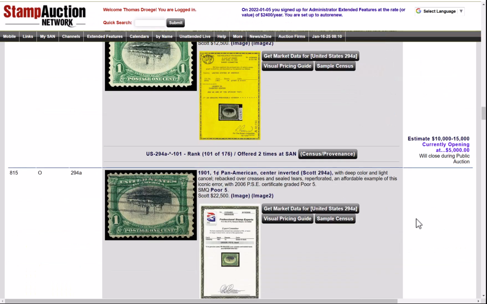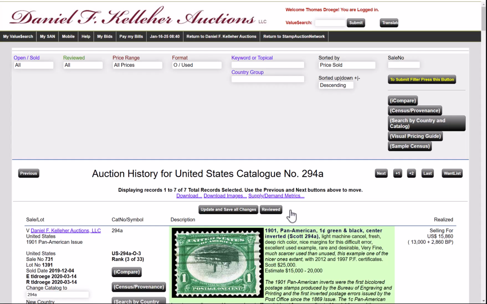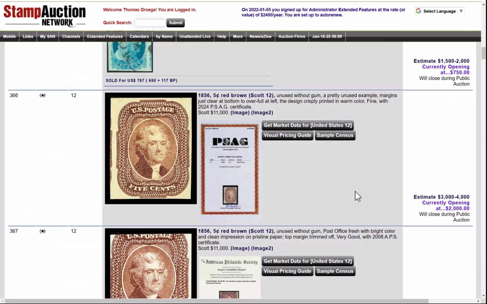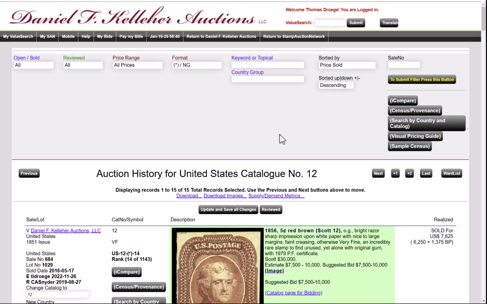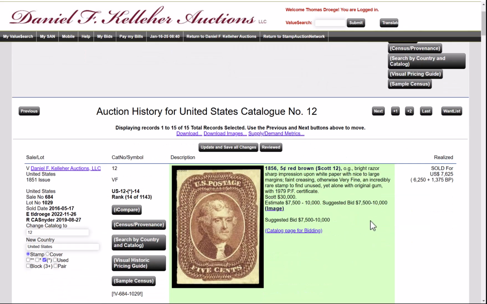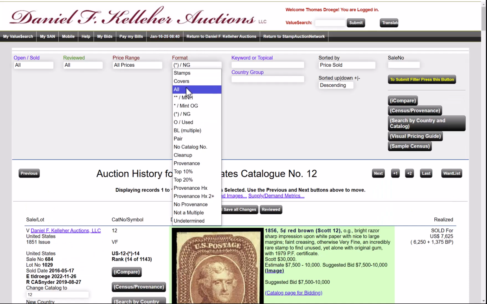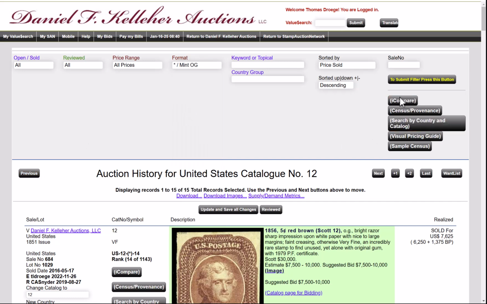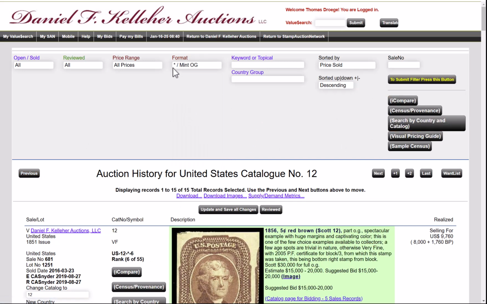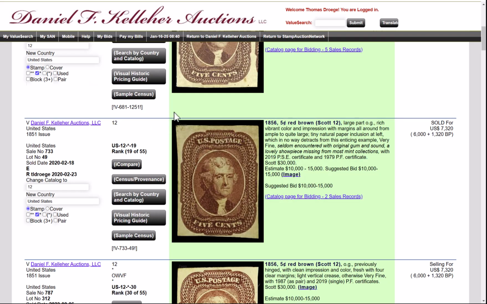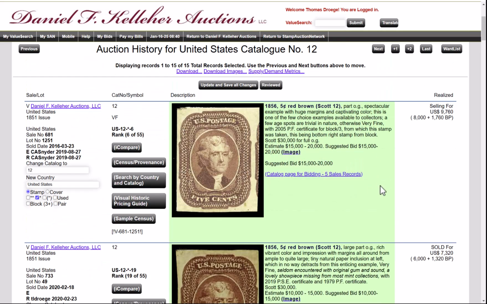If I looked at the get market data for the used copy, I'm going to see I've got 7 copies. If I went back to that 12-cent, the 5 cents got 12, and did this, this particular one is an unused. So again, it's very carefully delineating, like mint, never hinged, used. I can change it to mint and get the same population. I got 15 of those, so you get the picture. But even with get market data, you're getting price history. You can see where this stamp sold, how much it sold for, etc.